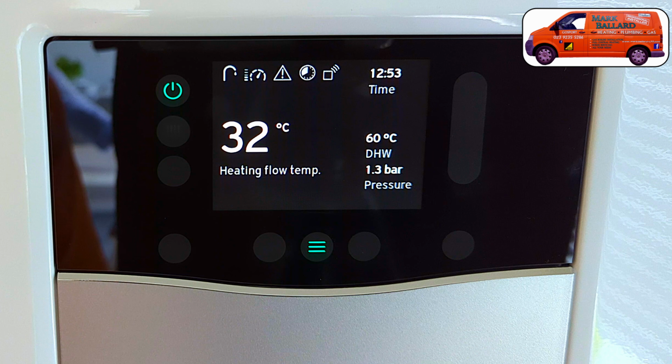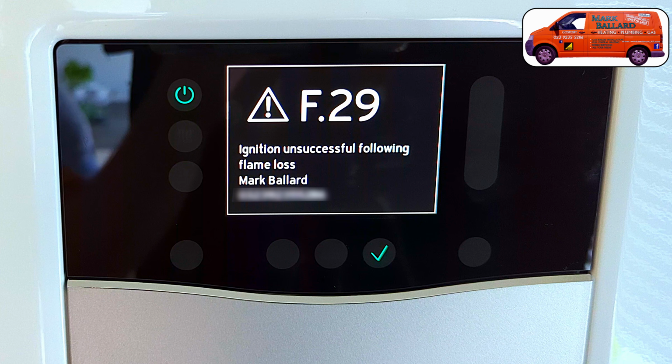Hello, have you got the Vaillant boiler that's got that touch screen display? It stopped working and now you have a fault code on the front of it. Well, in this video, I'm going to show you how to reset the boiler and get it back up and working again. Because on that nice display, it doesn't tell you how to reset it.